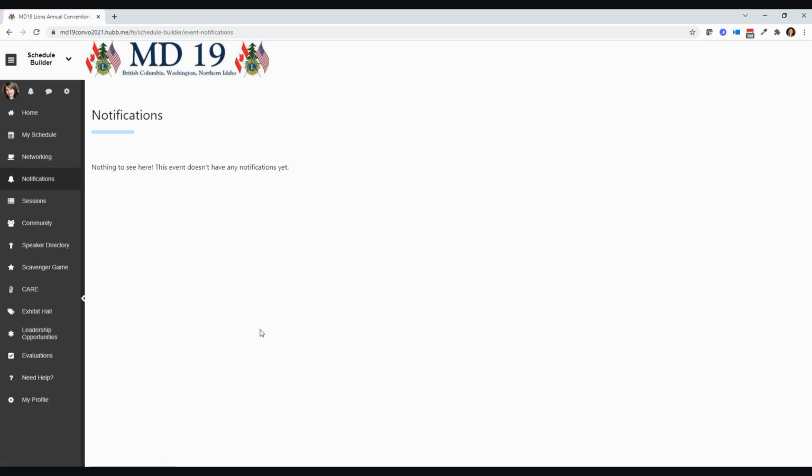notifications that have been provided throughout the event, so you can see all of those notifications here. They're also going to pop up on your screen. I think they pop up on the right over here.